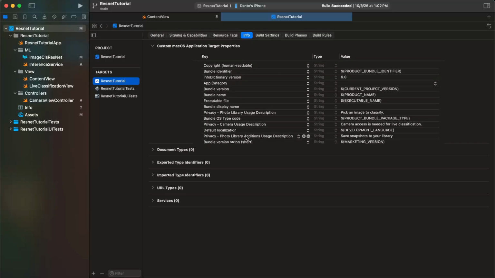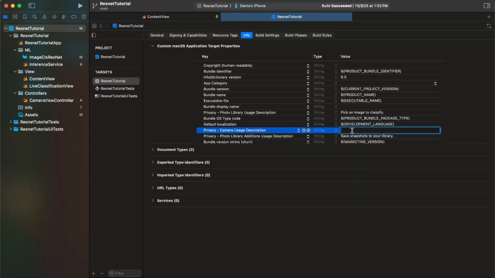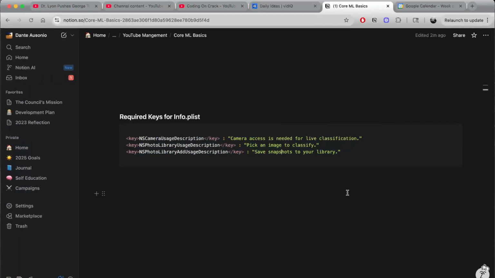You see I already have the photo library additions usage, the camera usage, but let's say I get rid of this one. You're gonna hit the add button, just paste that NSCameraUsageDescription in there, and then add your description. And then that's the message that they're going to see in their app when the app essentially requests to be able to use the camera. So run through, throw those guys in there. And then next we're going to look at the actual principles of Core ML.